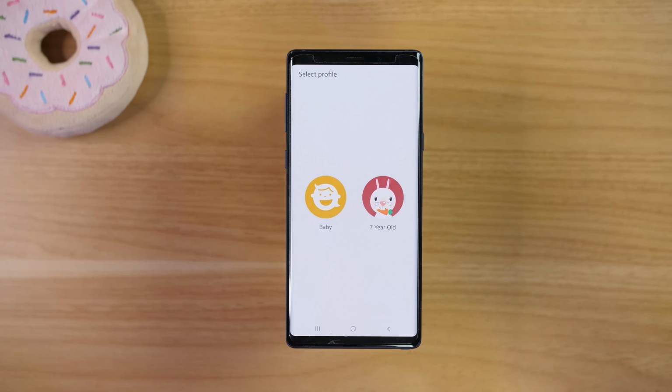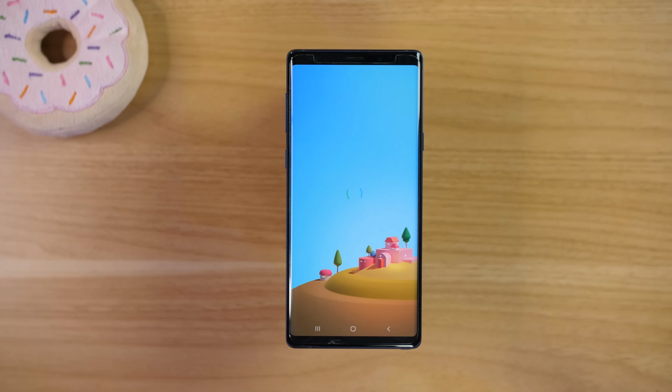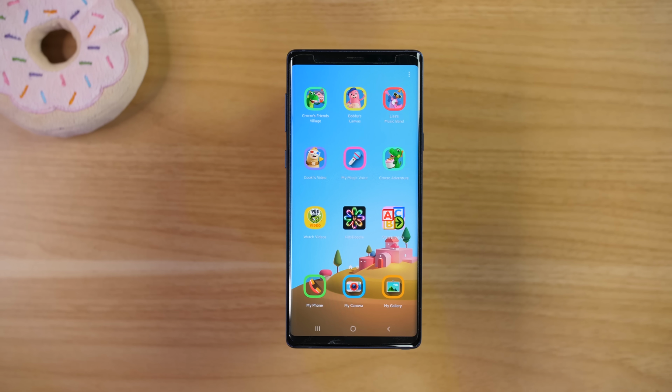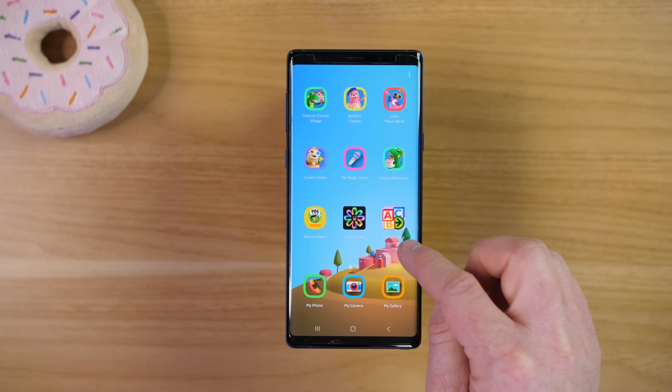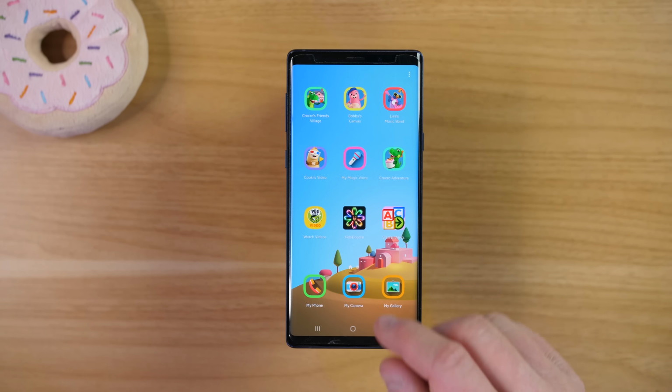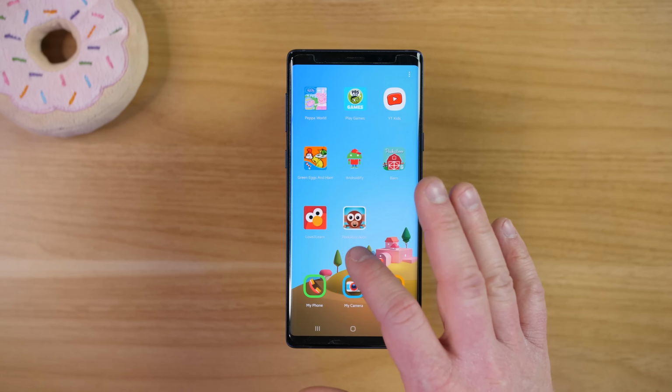So this is something that I've actually used quite a bit since it's been added, where it's the replacement of the kids mode that was on here before. So let's say I want my kid to play on my phone. Now, once I go into this mode, they can't press the home button or the recent apps to go and mess up my phone. They're locked into this Kids Home. So now they only have access to applications I've allowed them to see.